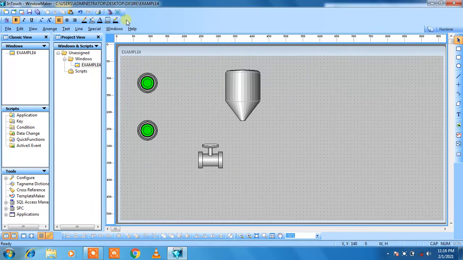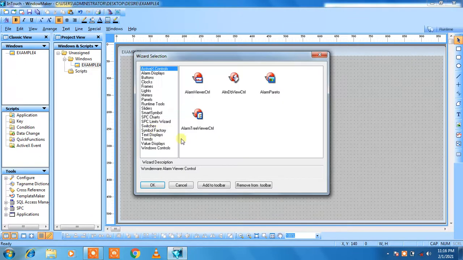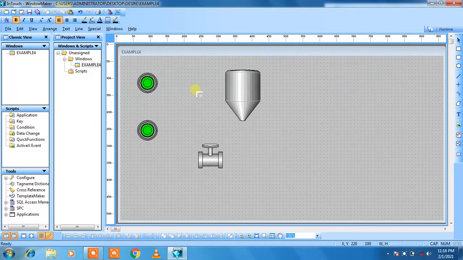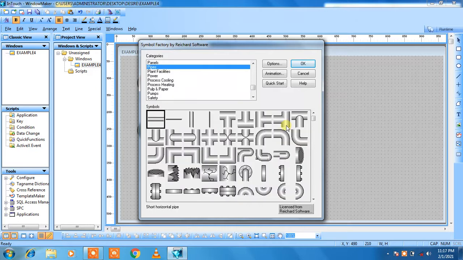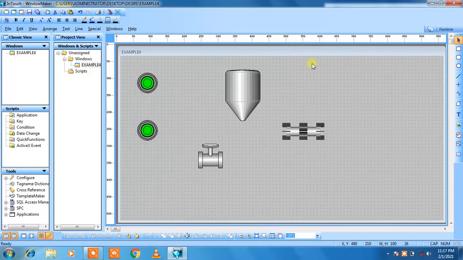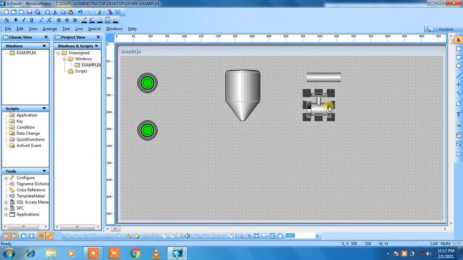Now I want pipes. Again go to the wizard, then go to the symbol factory, double click on symbol factory, click on screen and search for the pipes. Then select any type of pipe. Let me select this type of pipe, click on OK. Okay, so we will arrange it properly as per our requirement.